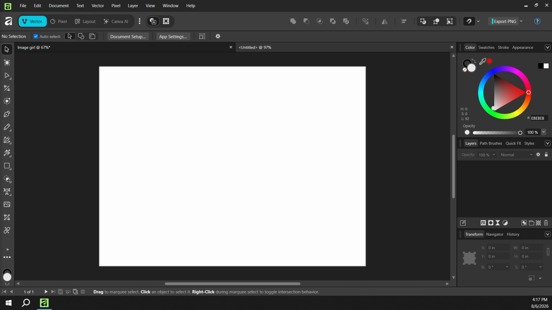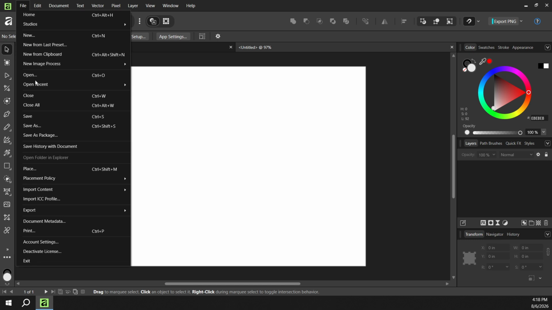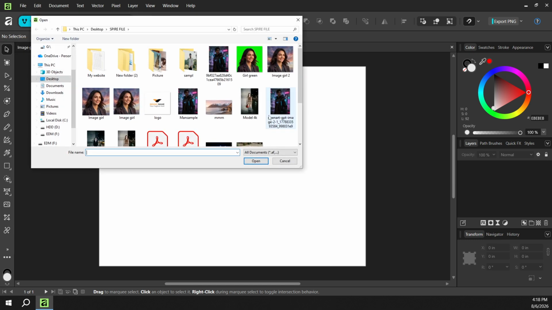First, launch Affinity Photo on your computer so you're looking at the main workspace. From the top menu, go to File, then Open. A file browser appears, navigate to the photo you want to edit, select it, and click Open again. Give it a moment to load.